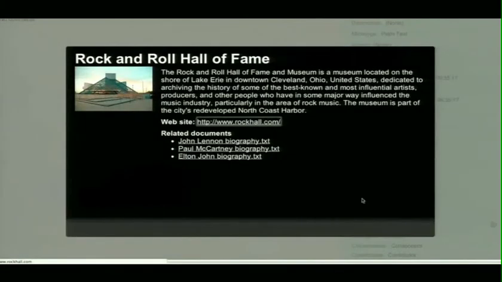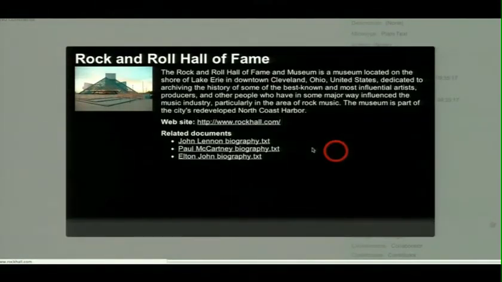So if we check the Rock and Roll Hall of Fame, now we've got more related documents. Apart from Elton John, that is the document we are currently looking at, we've got John Lennon and Paul McCartney. All of them are in the Rock and Roll Hall of Fame. That is a museum in Ohio. Okay.